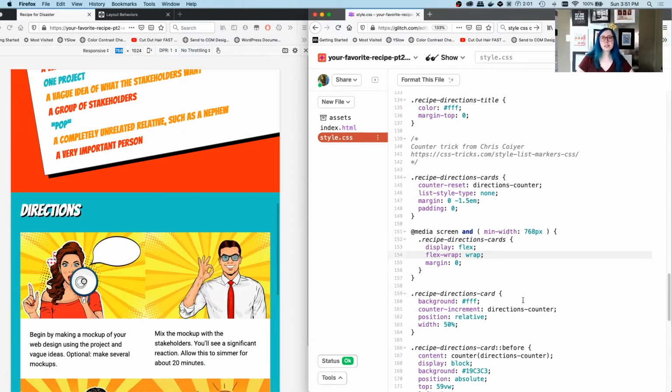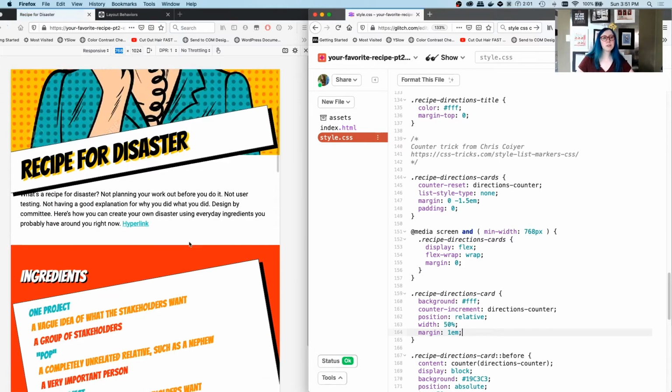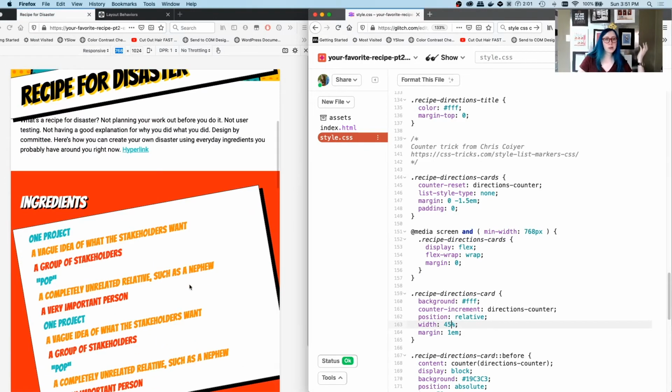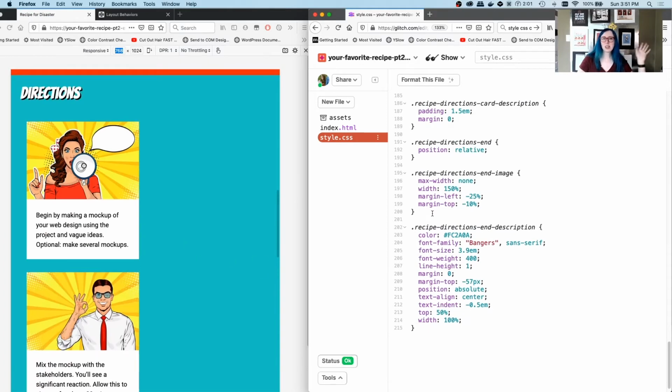But what if I want some margin in between these? So like margin 1em. What if I want some room? Well, now I have to adjust the width because the margin is taking up space, and it's okay.